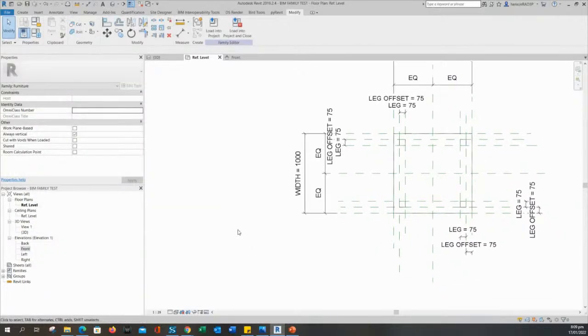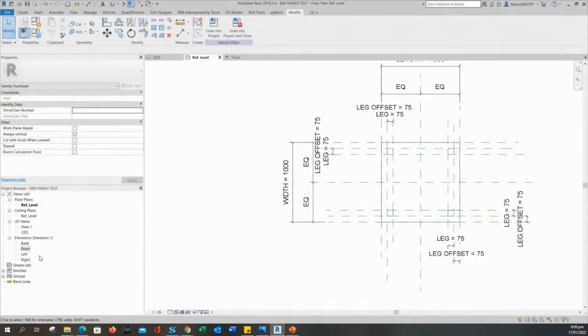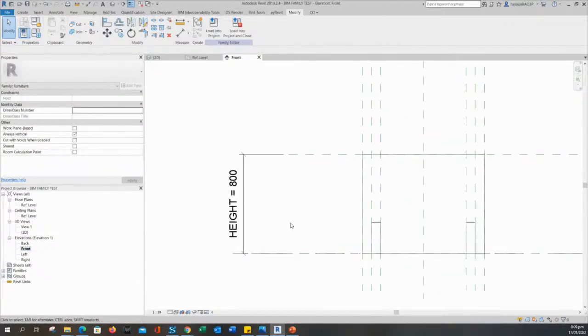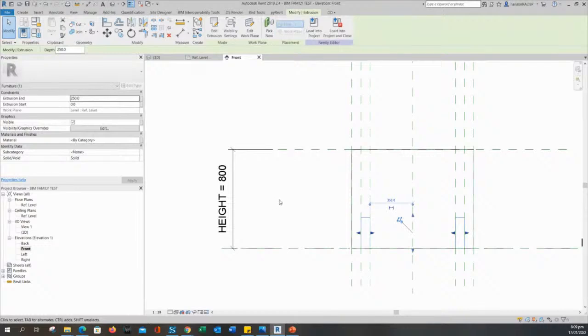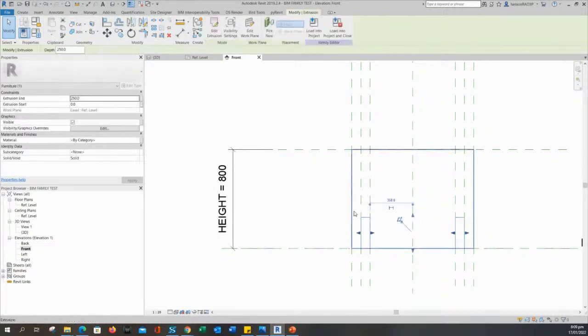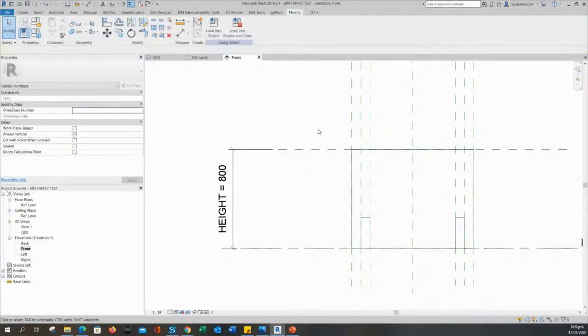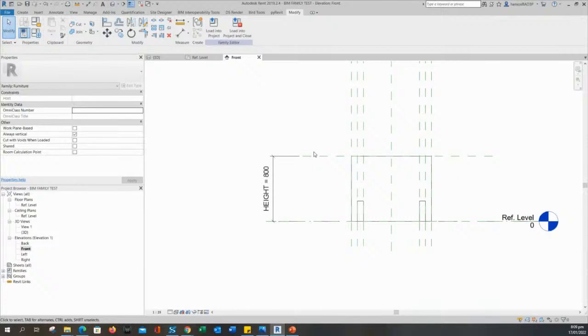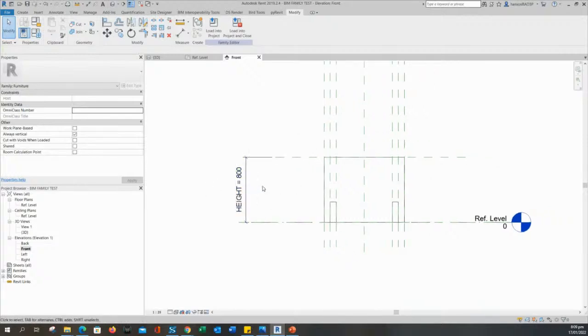So one thing we forgot is the front. Earlier, when we established the extrusion, it has the default of 250, because the template that we have used has a default value of 250 whenever we extrude. Now let us just establish the height of the table.